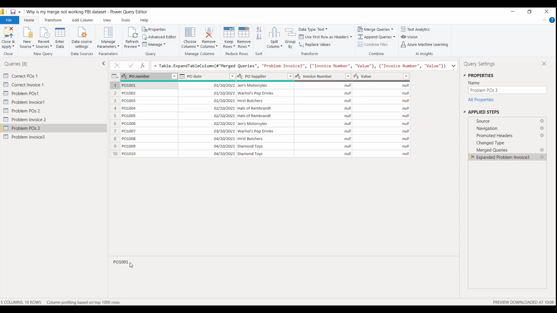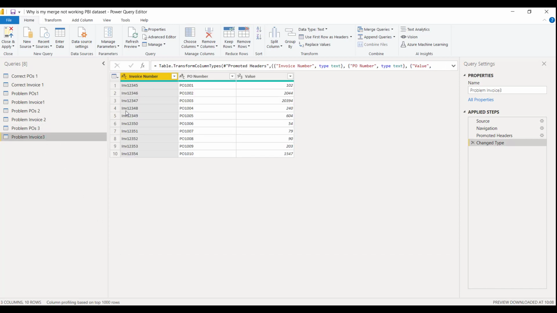So let's check the same in problem invoice 3. I'll go down and select my value. And we can see here that there are a number of trailing spaces after the end of the numerical values. So it's here that the trailing spaces exist, and it's these that we need to get rid of.